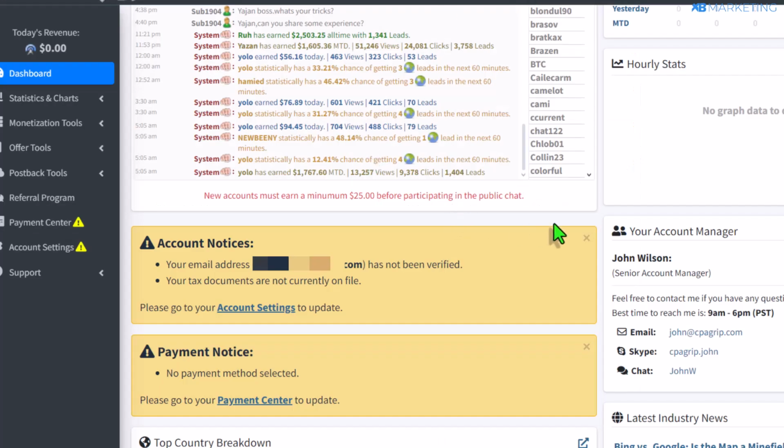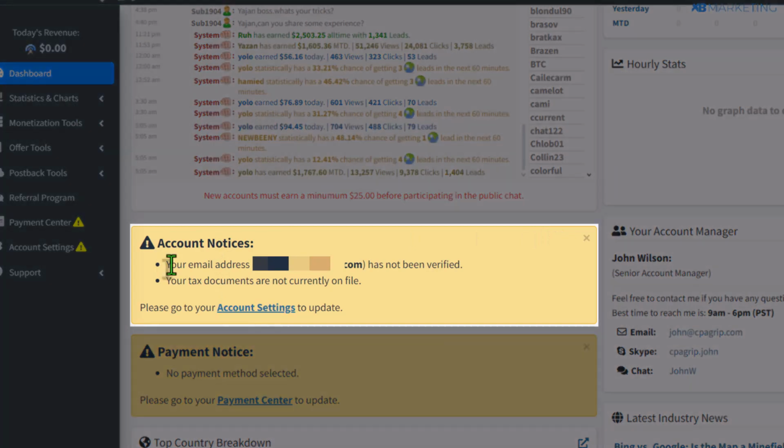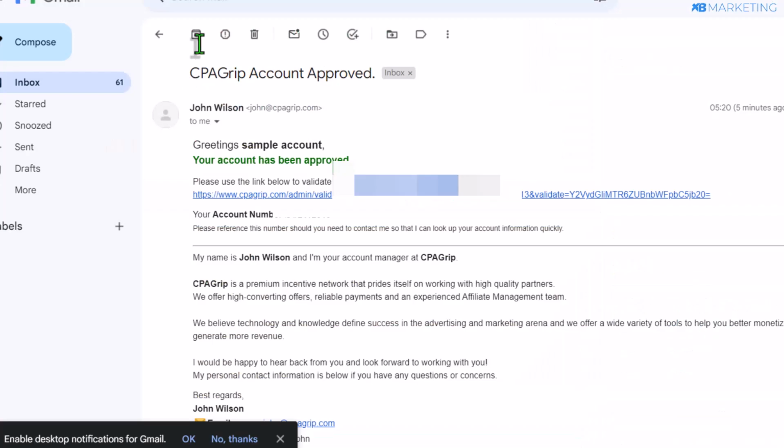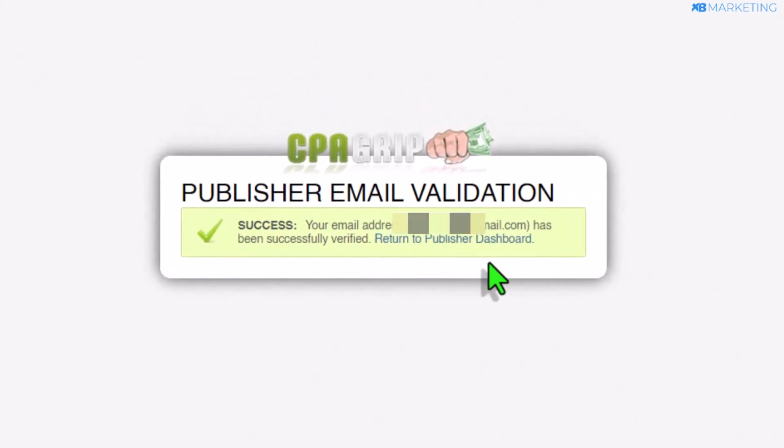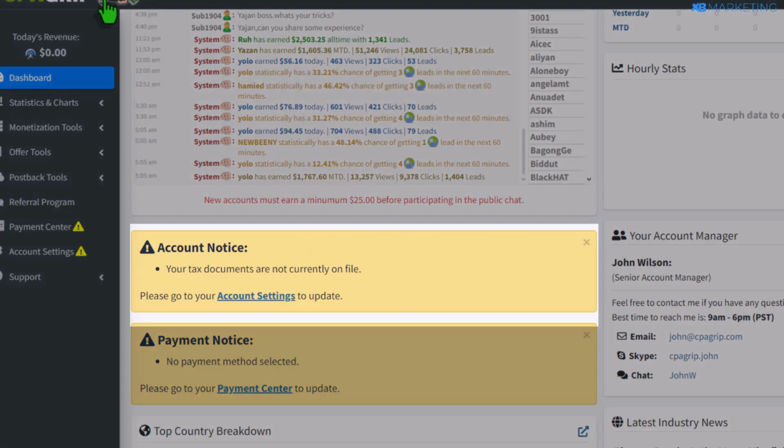So once you create a brand new Cpagrip account, it's going to look like this. And all you first need to do is to go over to your email address to verify your account. As you can see right here, it says your Cpagrip account has been approved. All you need to do is to click this link. Once you do that, you're going to see a message that looks like this. So you want to then come back to your account. All you simply need to do is to click on account settings.